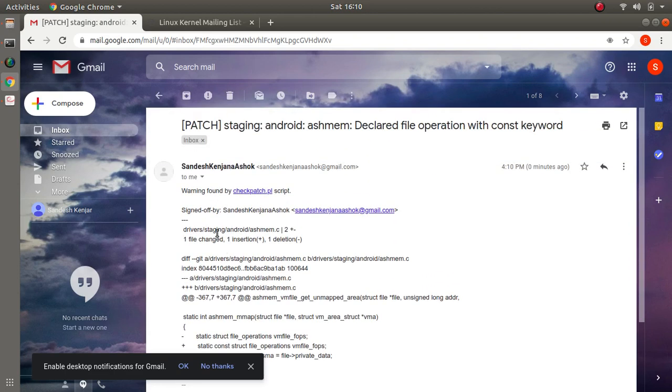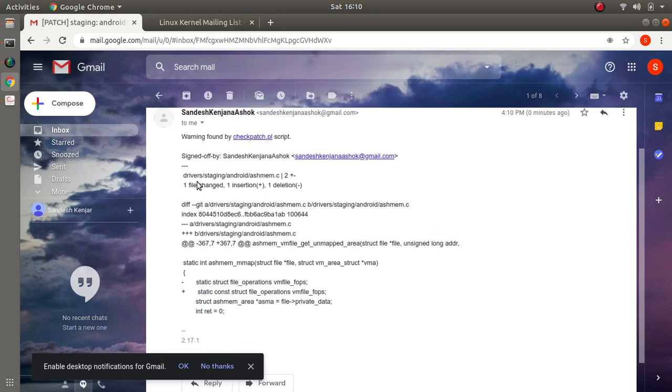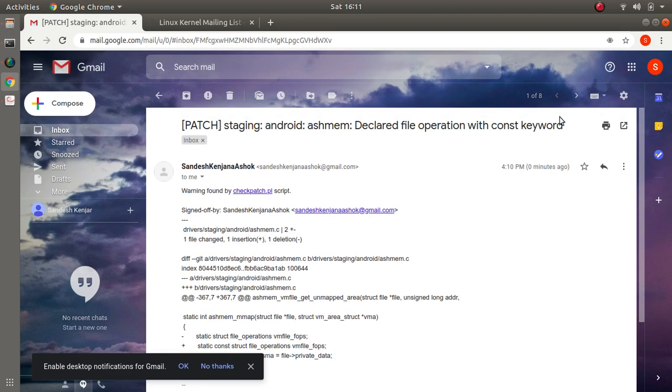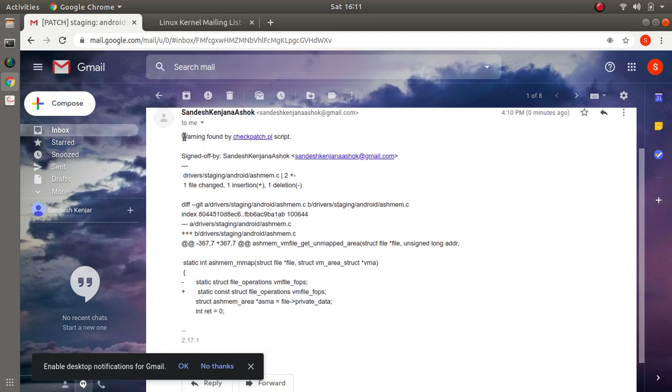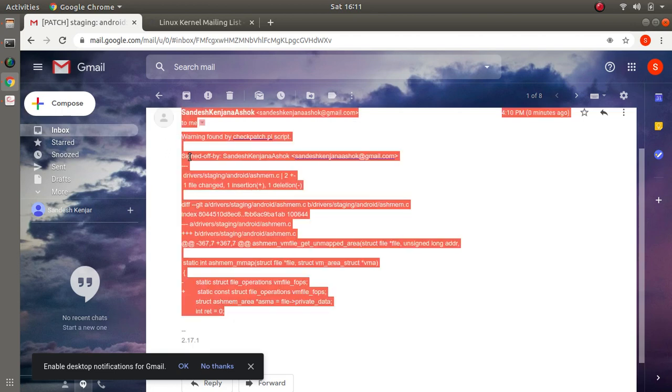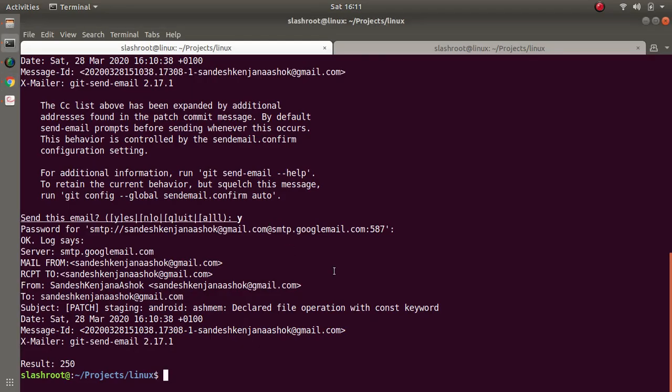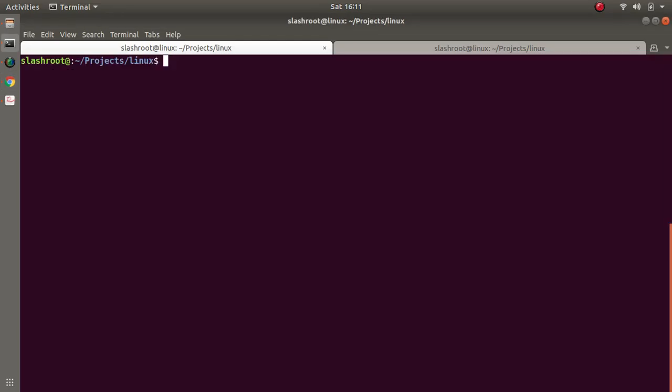So if you open my Google account and check, it will be in this format. Your patch subject has been taken from the commit message, and the function body which you have created is the message body here. So it works. Now we have created the patch.